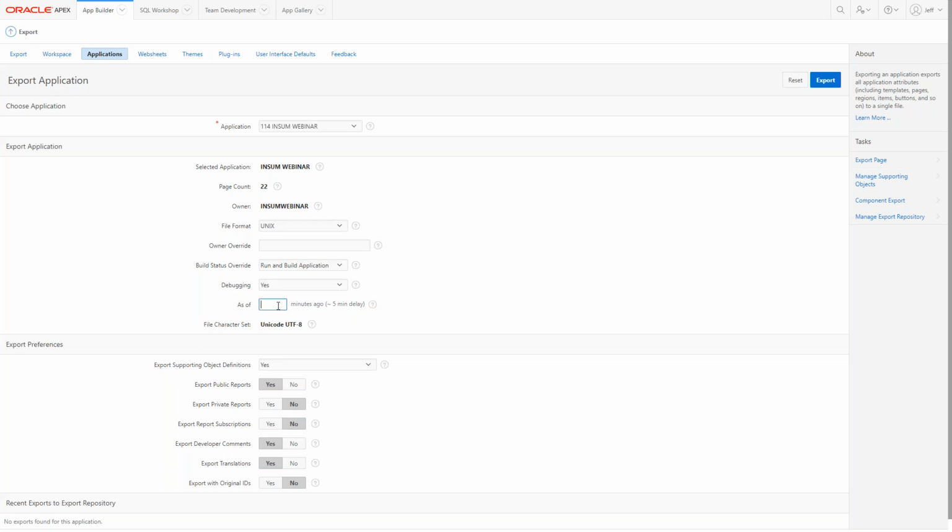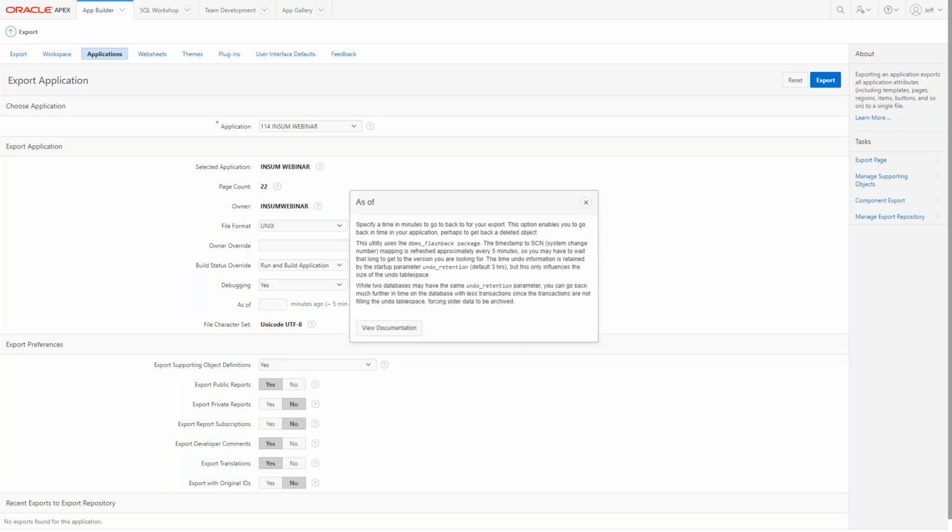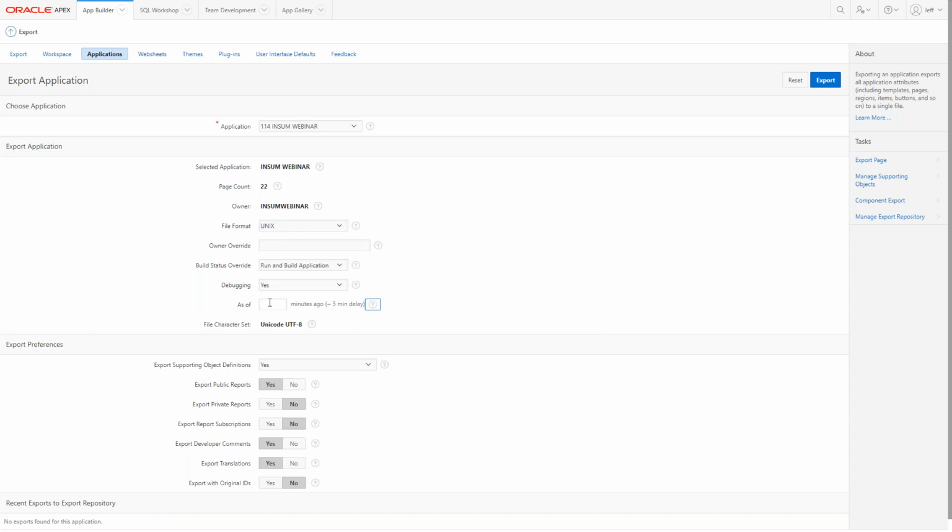And what this does is allow you to sort of go back in time and get the way your application was defined as of as many minutes ago as you define. Now this does have a set limit depending on some database parameters and sizes. But if you catch it fast enough, you're able to go back and recover any accidental deletions you may have made.